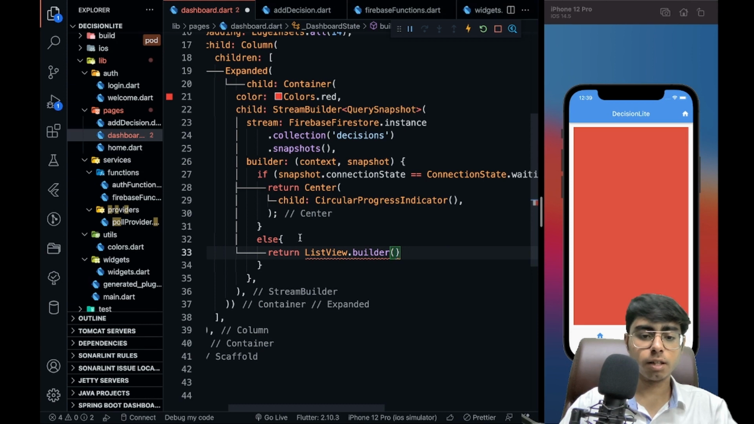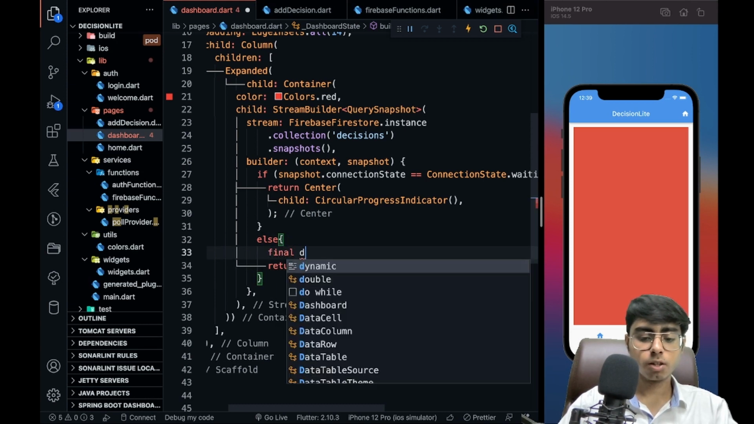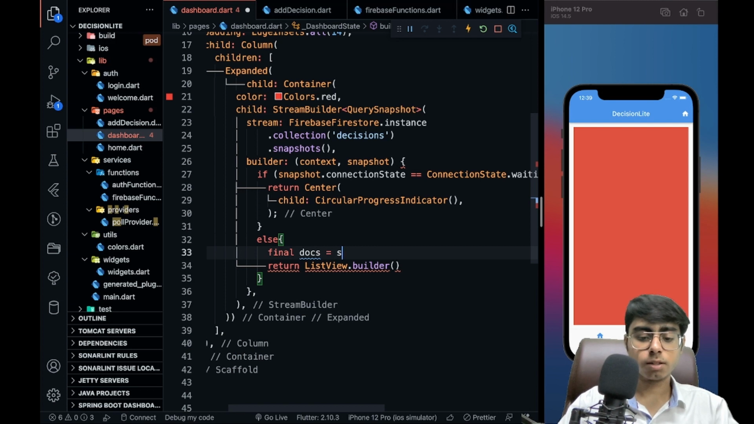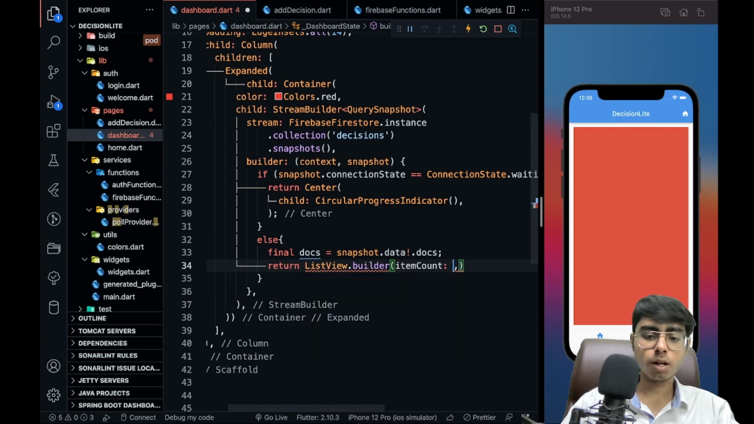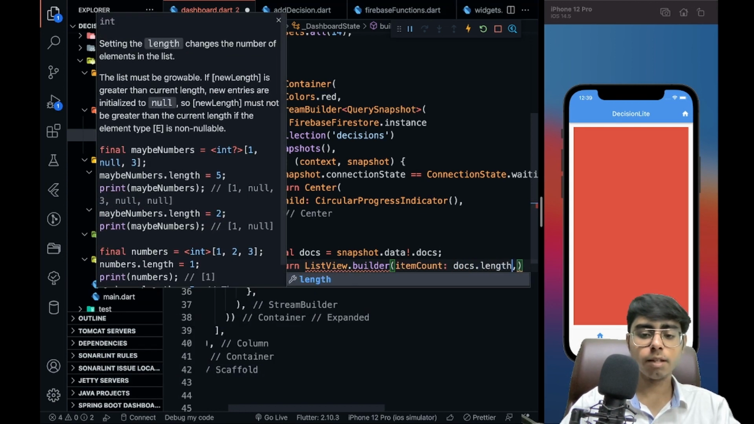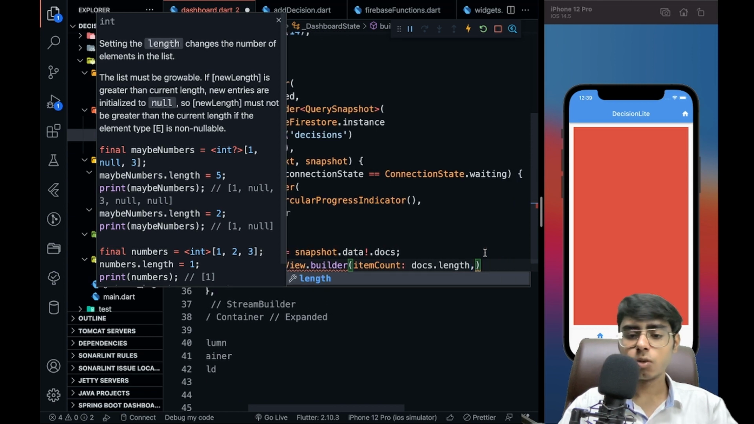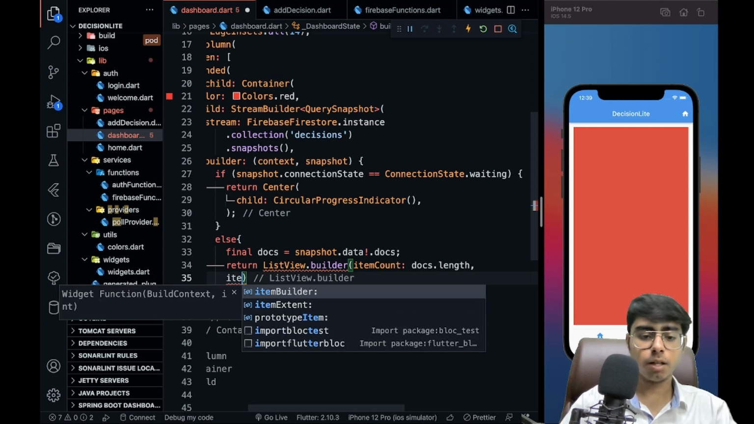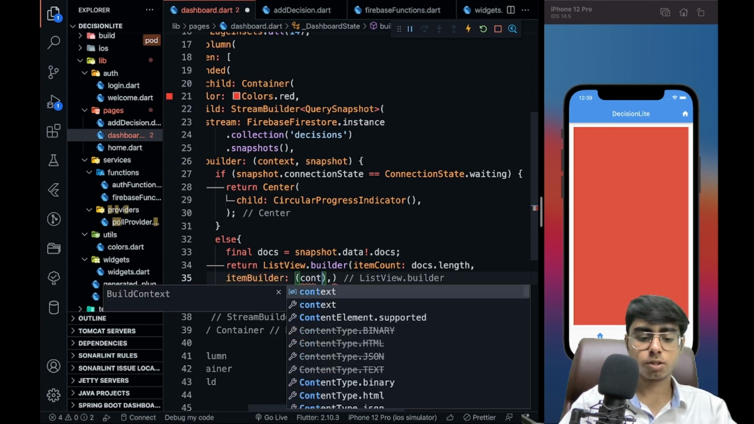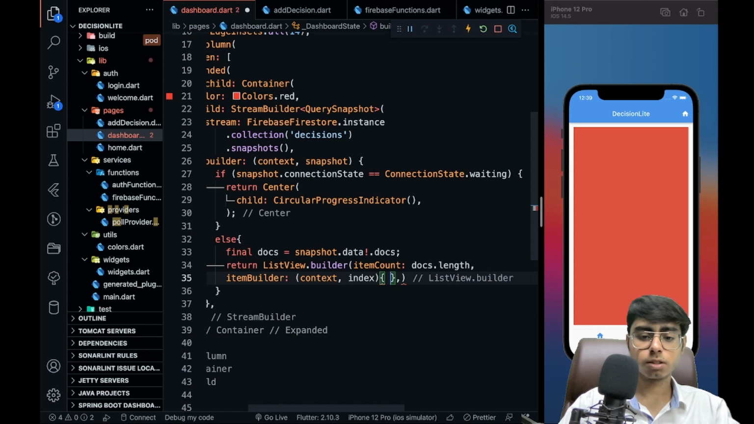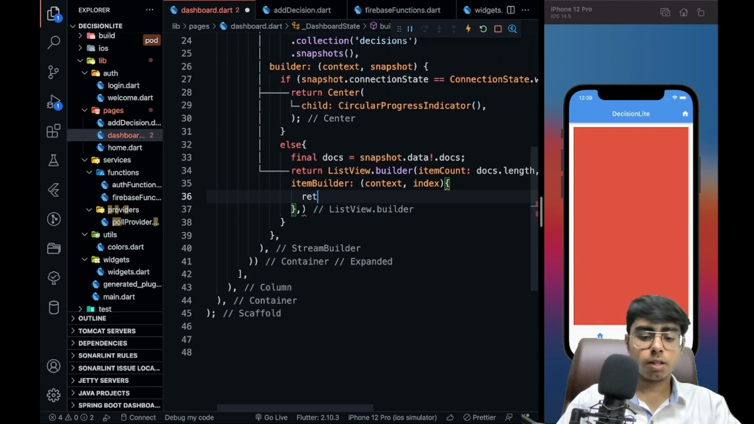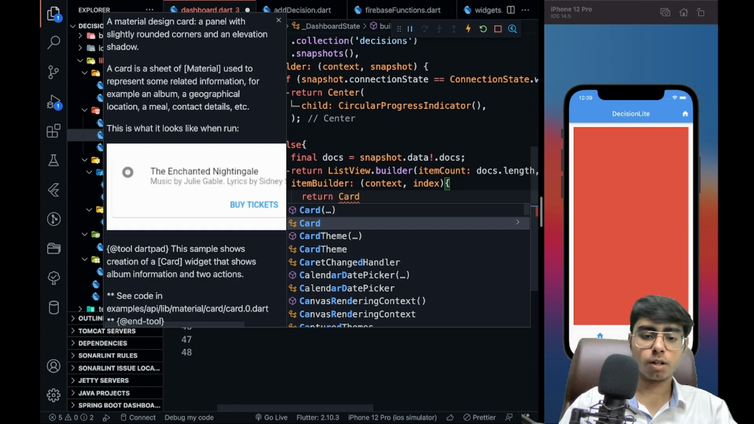And over here in the else, I'm going to also define final docs is equal to snapshot dot data dot docs with a null check. And in the item count, I'm going to say docs dot length. That means how many decisions are there in the collection. Only those many containers I want to create over here. And it will be item builder context comma index, return let's say card for now.